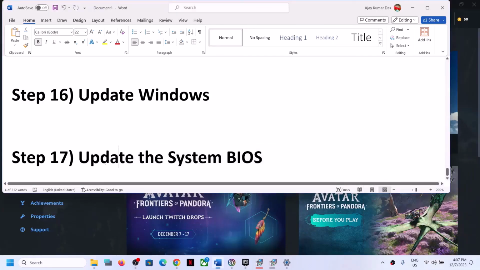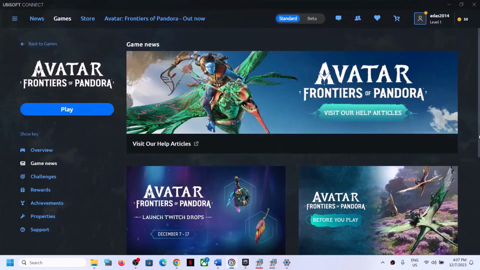Now, one of the steps shown in this video should help you to get the game running on a Windows computer.